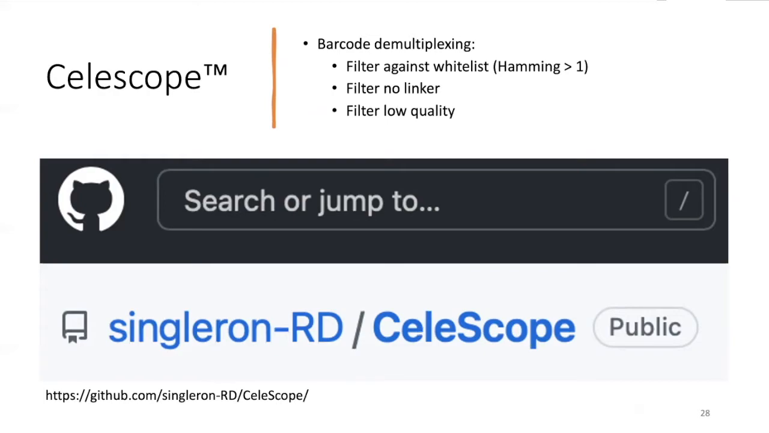First of all, you have sequencing errors, you have errors that can happen during library prep, and therefore you have to do some filtering. And in this case, you filter against a whitelist. So we have a whitelist of all possible barcode sequences, but we also allow for mismatches, and this is the Hamming distance. So one mismatch would be a Hamming distance of 1, and anything that has more than that is going to be filtered out.